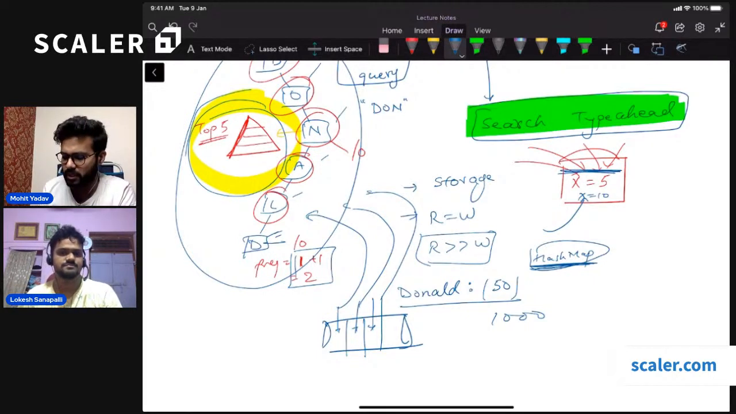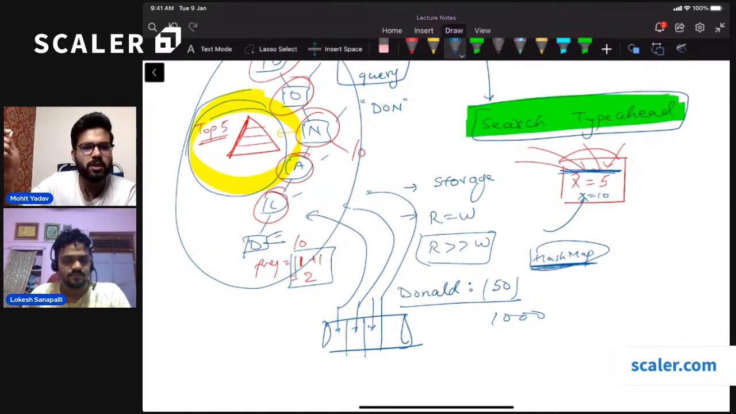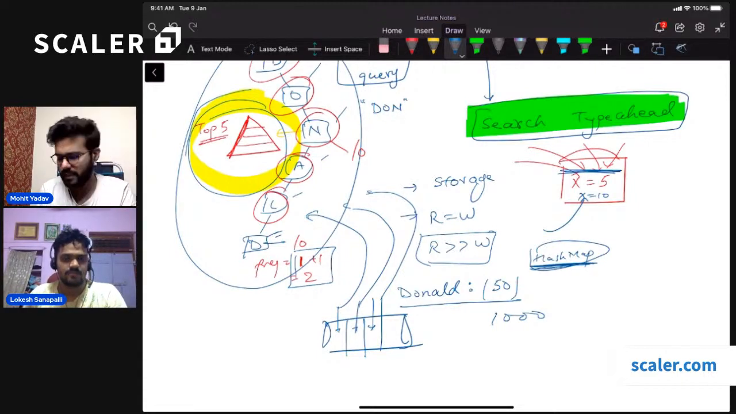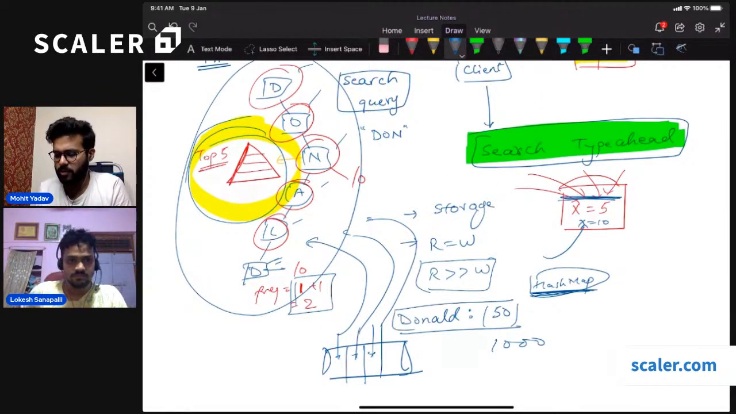So just keep updating the frequency in a hash map, and once you reach, let's say 1,000, you update for that particular keyword. So for Donald, you'll just iterate through the trie and update the frequencies plus 1,000 to whatever it was earlier. Exactly. Cool. So one problem is solved, about the write part.